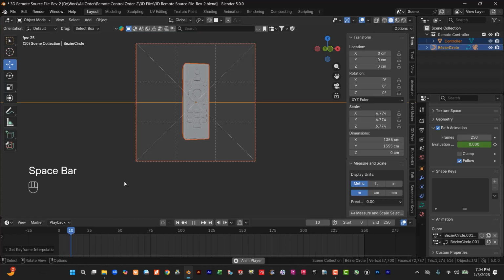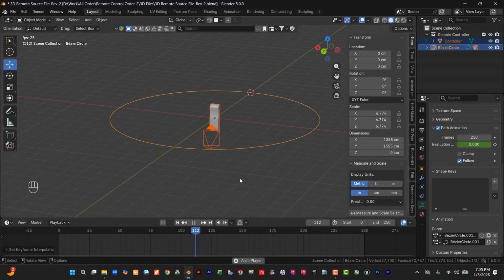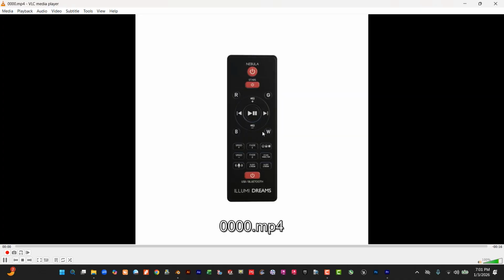Okay, so this is the other method which you can use for creating a 360 animation. See, this is the 360 animation of your product.